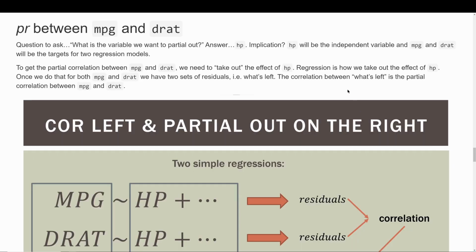So now the partial correlation part. Think of it this way. I want you to put this question in your mind: what is the variable we want to partial out? If we're looking for the partial correlation in this case between miles per gallon and drat, what's the variable we want to partial out? Well, the answer is horsepower. So what is the implication of that? Well, horsepower will be the independent variable, and miles per gallon and drat will be the targets for 2 regression models. And again, you'll see how that looks here, obviously, in a second.